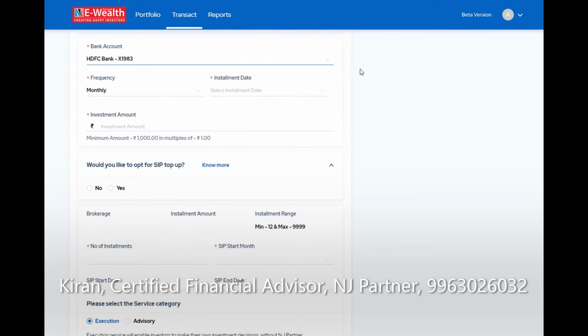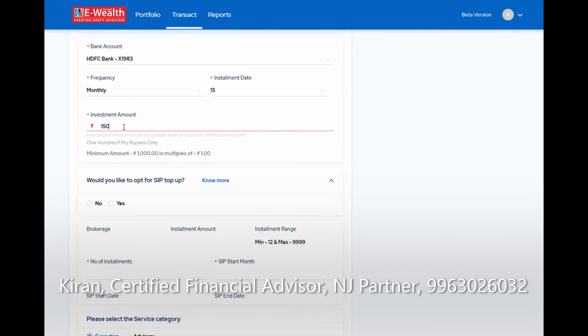Here, you have to enter details like the bank account for the transaction if you have multiple accounts. In my case, I have only one bank account, so it is coming here. For the installment date, let us select 15, and the SIP amount should be higher than the minimum investment amount mentioned here. Let us enter Rs 1500.